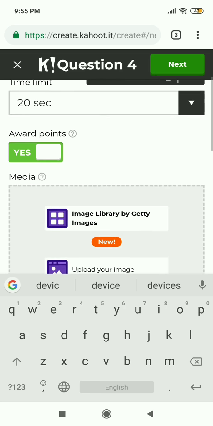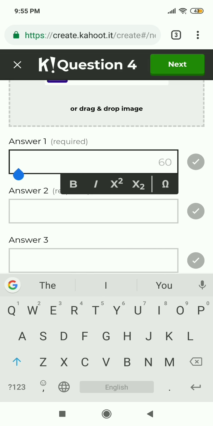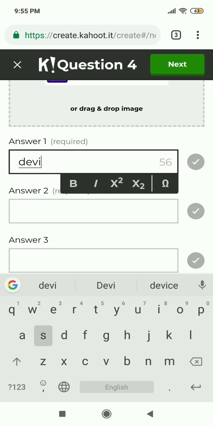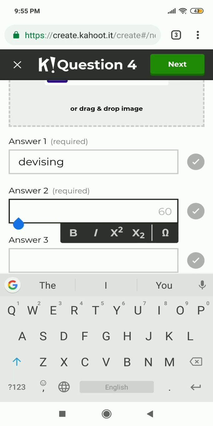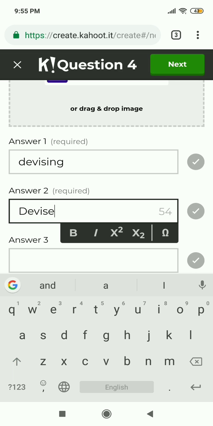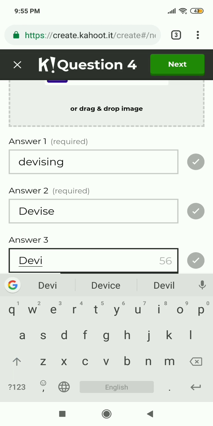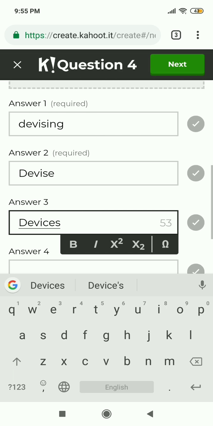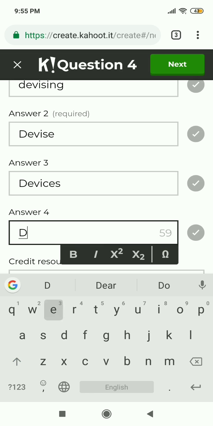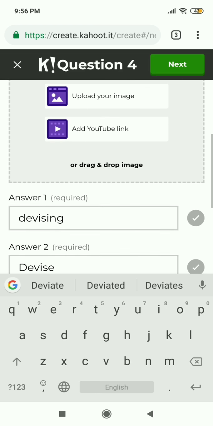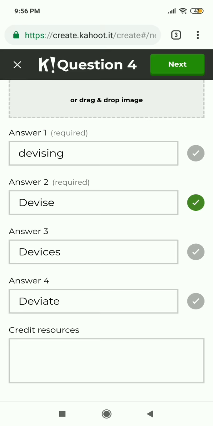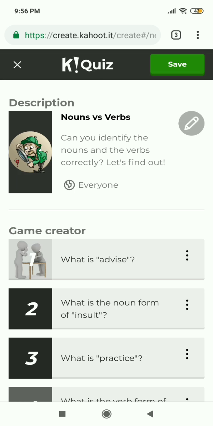So I'll write some confusing options again. So devising, devise, devices, or maybe deviate just to confuse them a little. And the right answer is devise, right? So I'll click on that and then next.